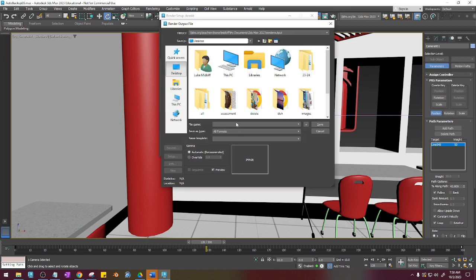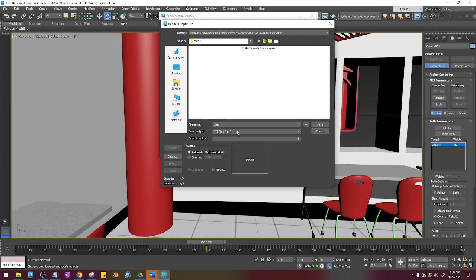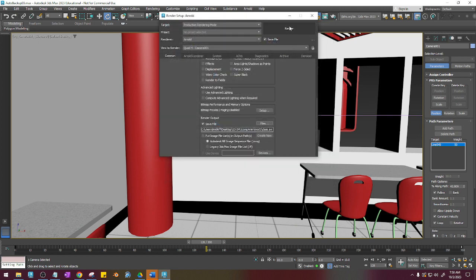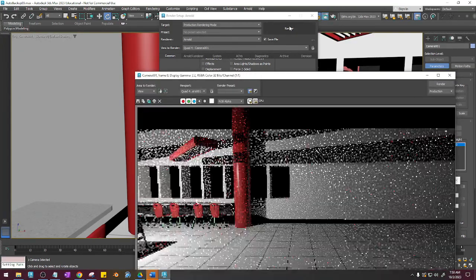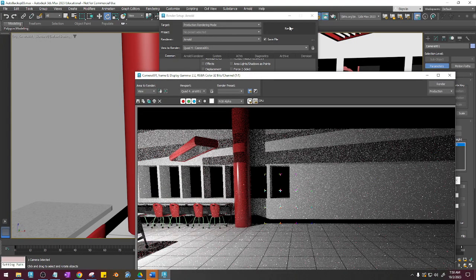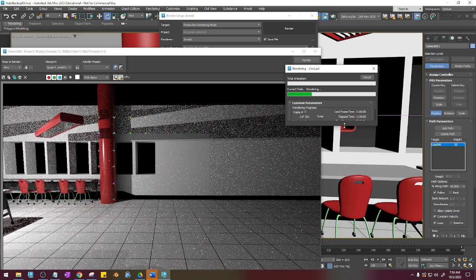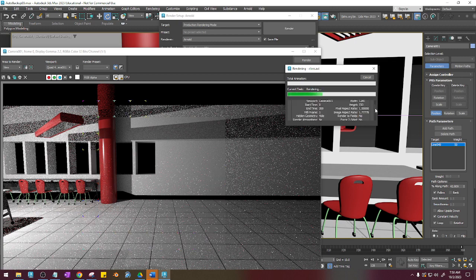and I'm just going to call this class and go to all formats and choose AVI and then save it somewhere. And you click OK, and then all you do is click render, and this thing is going to render from frame 0 all the way to the last frame. And here is the progress bar right here, the total animation, and you can see the elapsed time, the estimated time down here, and this thing is probably going to take forever.